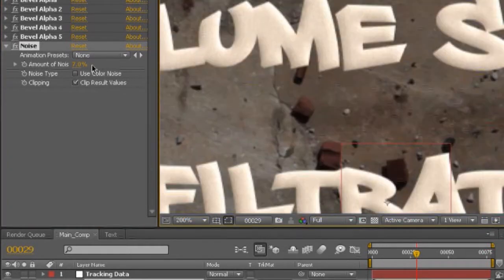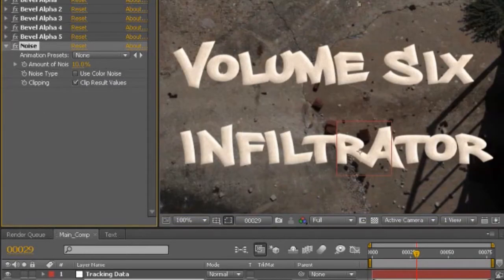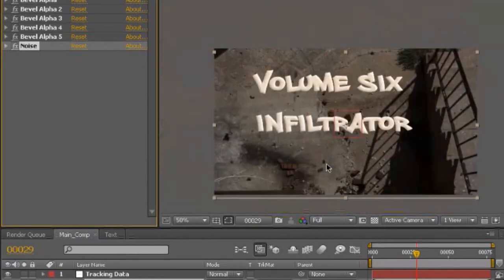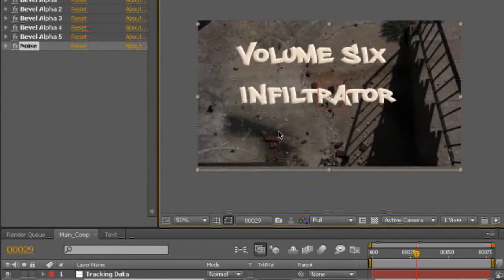So giving this kind of text just a very slight amount of noise will help sell it, because pretty much everything in the real world has a little bit of a texture to it. Something that smooth is obviously fake, but once we add in a little noise, it's going to be a little bit more believable. So I think we have our text pretty much finalized. Now the noise might cause some issues in our final render, and we'll deal with that later, but for now I think our text looks pretty nice.